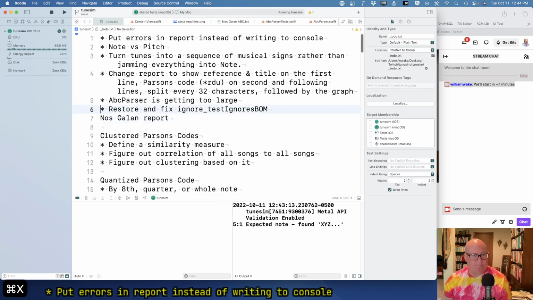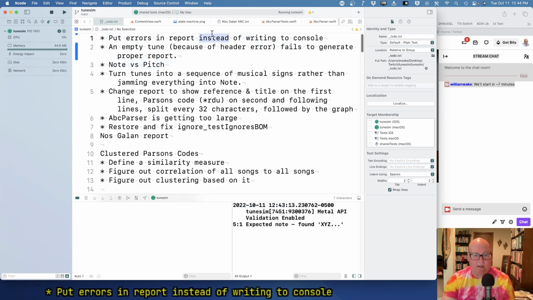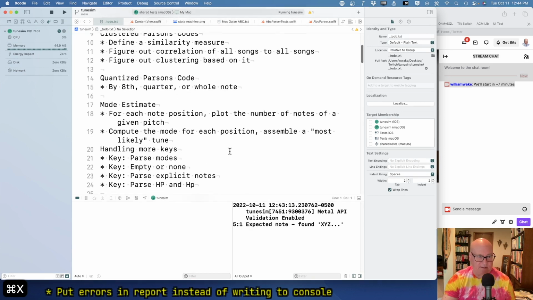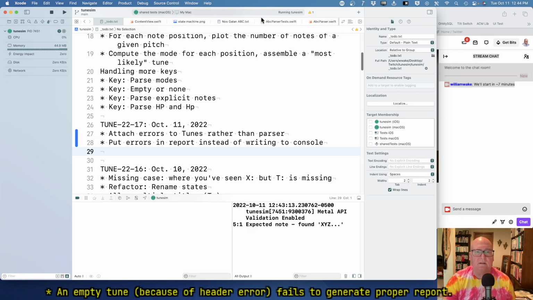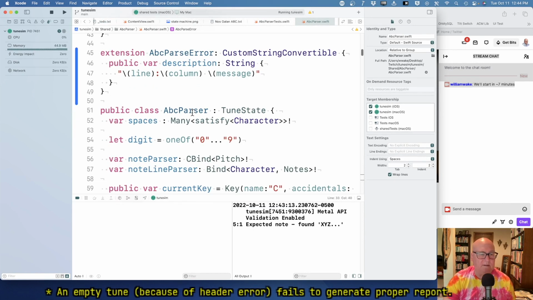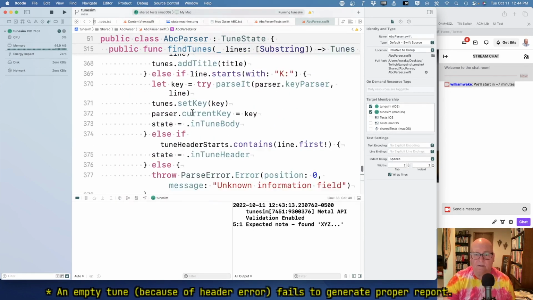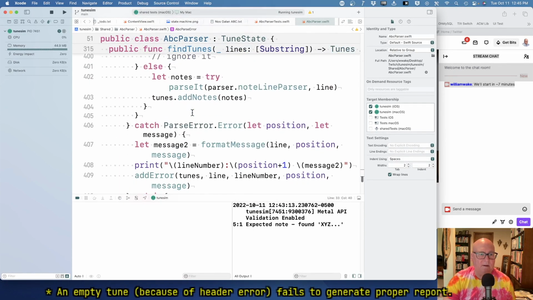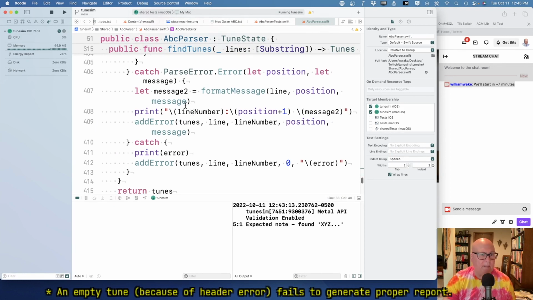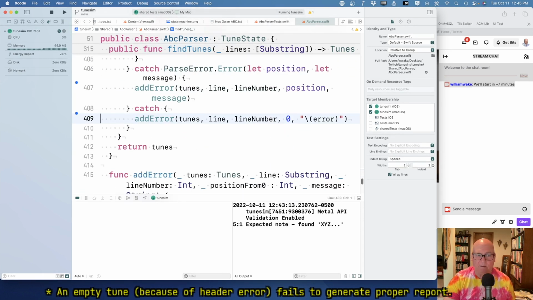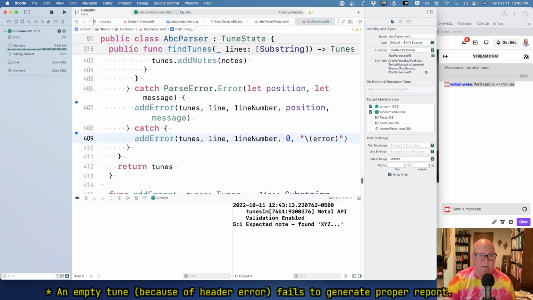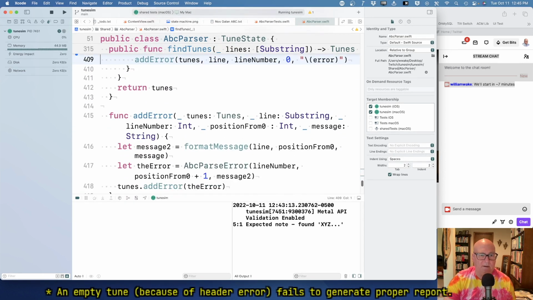Let's see. Put errors in report instead of writing to console, though. That we've done, except I've still got it writing to the console. Let's take it out of the console. All right. So down here, we're writing to the console, and same thing here. We don't need to do that anymore because we're going to catch it and put it in. Okay.